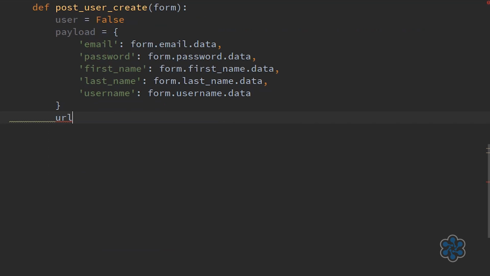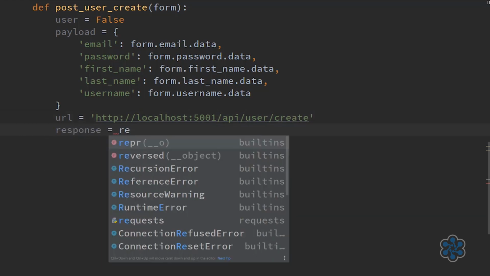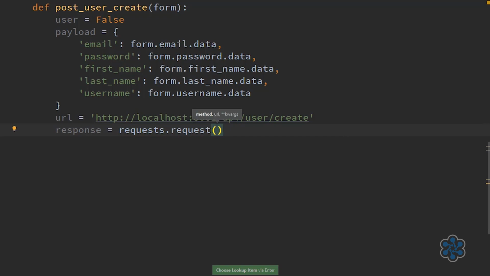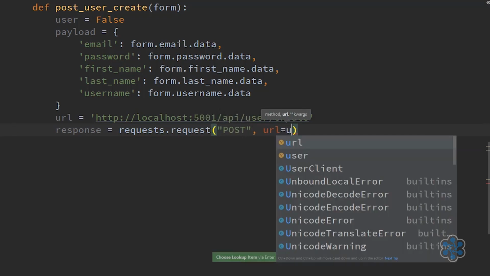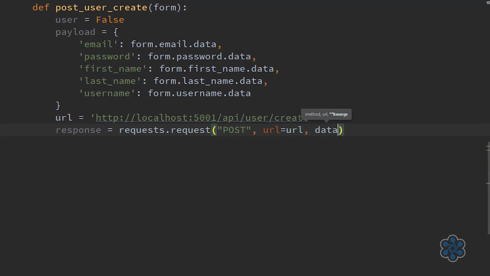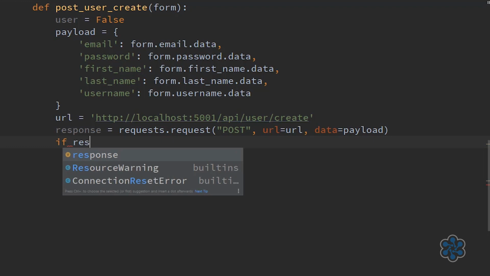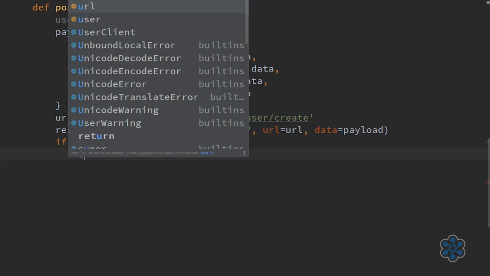Save the required URL in the variable. And then send the post request to the URL, including the payload. Upon successful user creation, convert the response to JSON format.